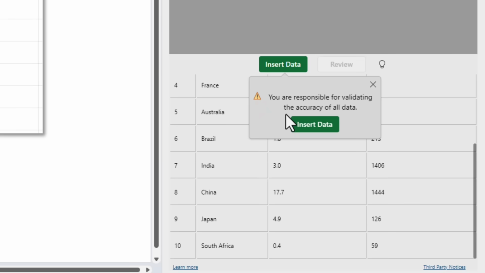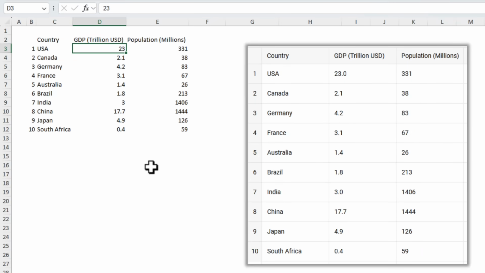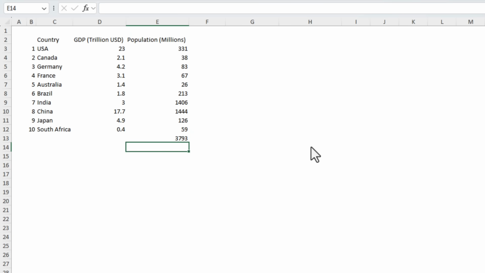It tells me that I'm responsible for validating it. Let's go ahead. And just like that, I've got the data from the picture in the cells in the worksheet, and I can work with it just like any other data, adding formulas and the like. And I don't need my picture anymore, so let's delete that.